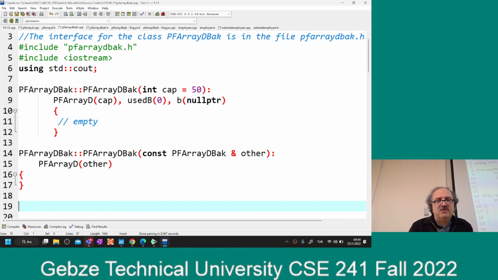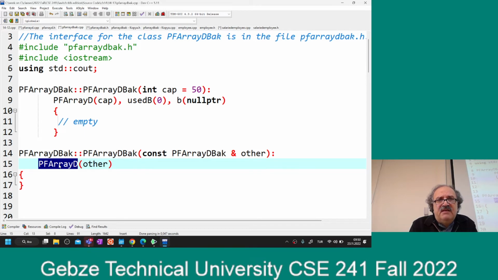Okay. So the question is this: is this going to compile? This one expects a PFLED, right? I mean, that's what the copy constructor of the PFLED does, right? It expects a PFLED, but my other is a PFLED backup object.